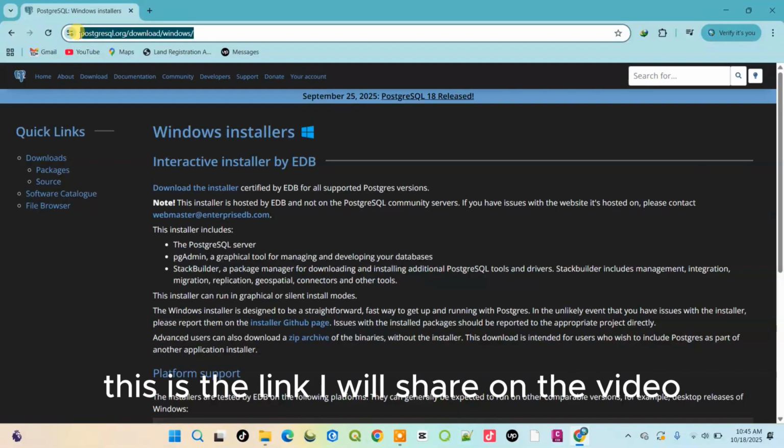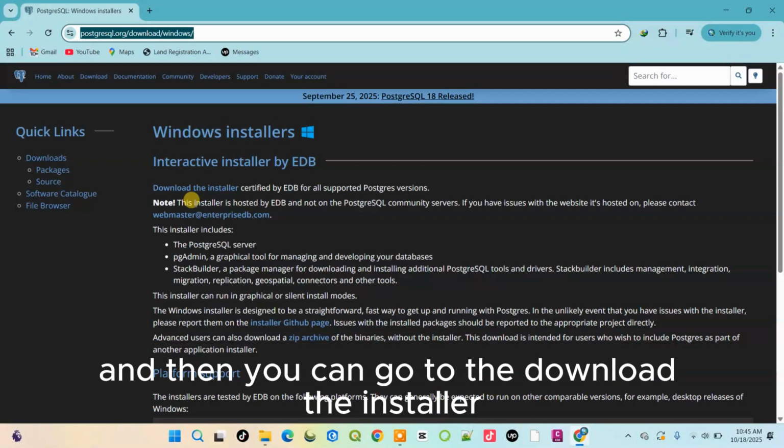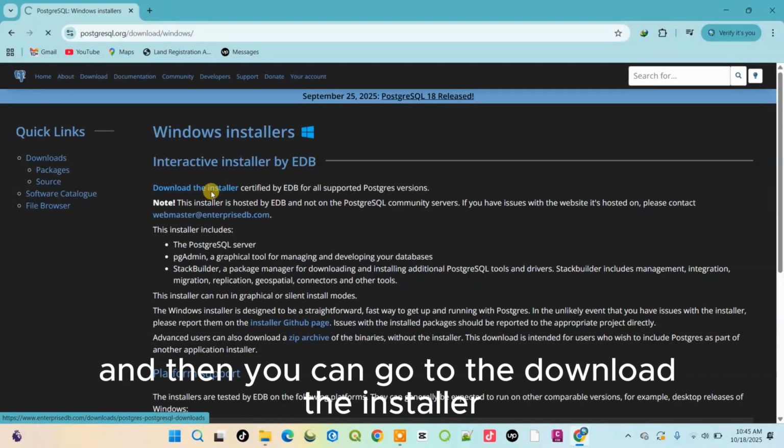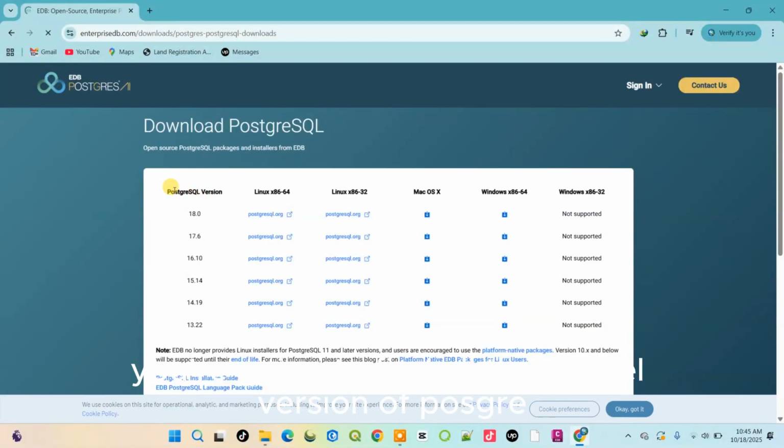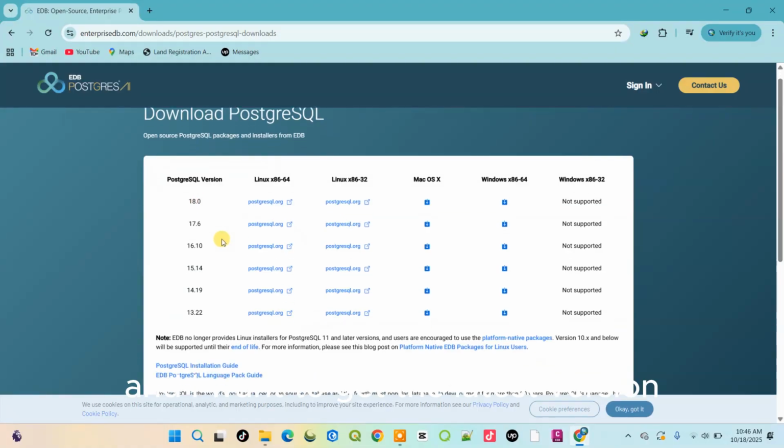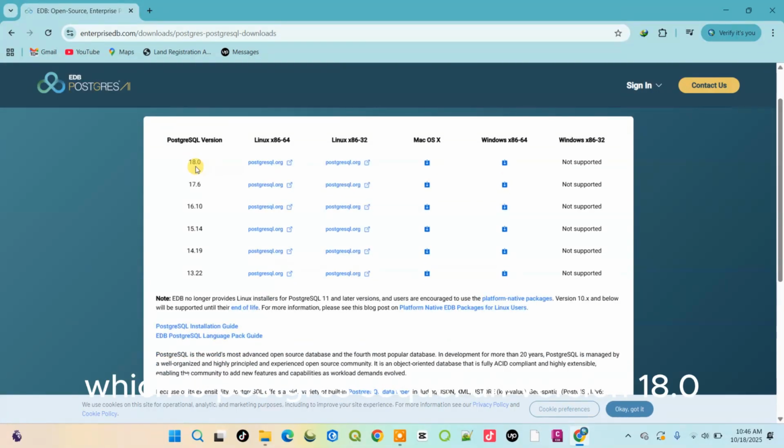This is the link I will share on the video. And then you can go to download the installer. And here you're going to find all the SQL versions of Postgre that you definitely need and the operating systems that they work on. So my operating system is Windows 64-bit, and I want to get the latest version, which is PostgreSQL version 18.0.